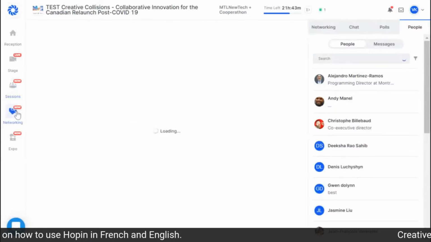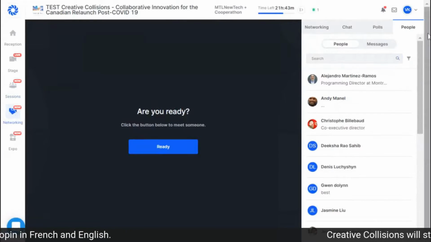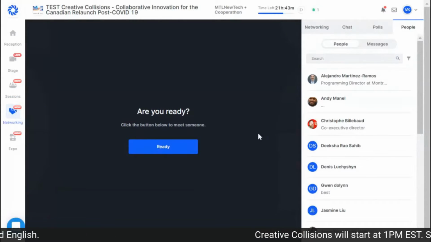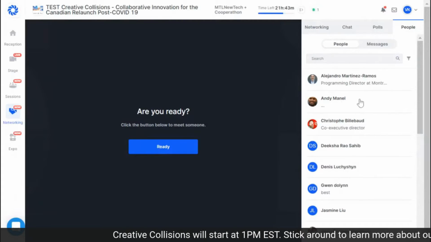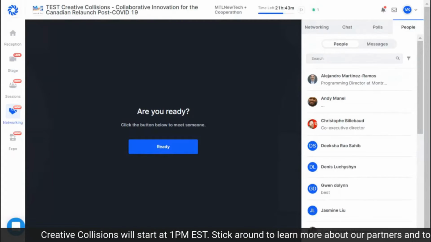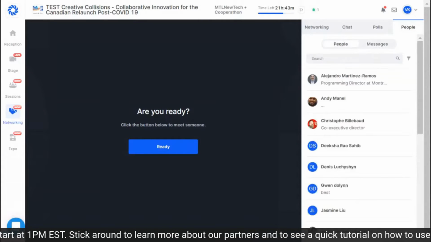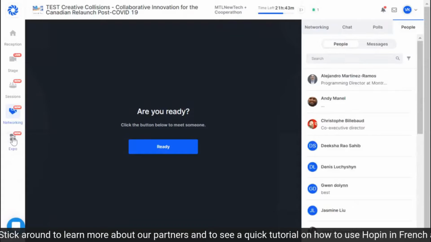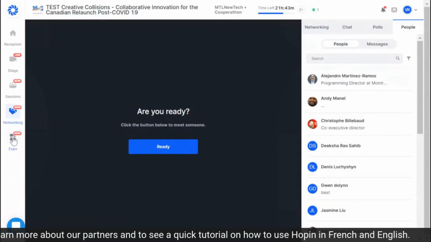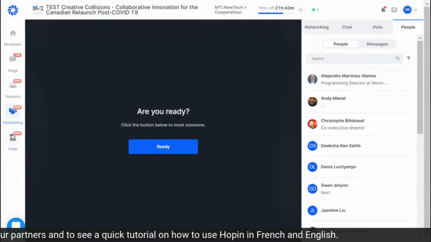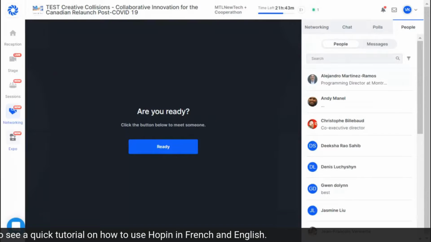And also we have the networking area, where you'll be matched randomly with people from the audience, and you can start a discussion there. You can always check your messages here or search for specific people. It's a fantastic way, if you have a startup, if you're already a professional in the ecosystem, or if you're a student, to better understand the ecosystem.